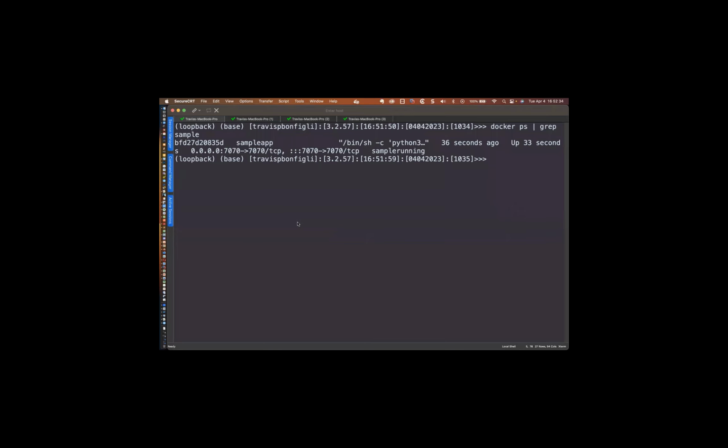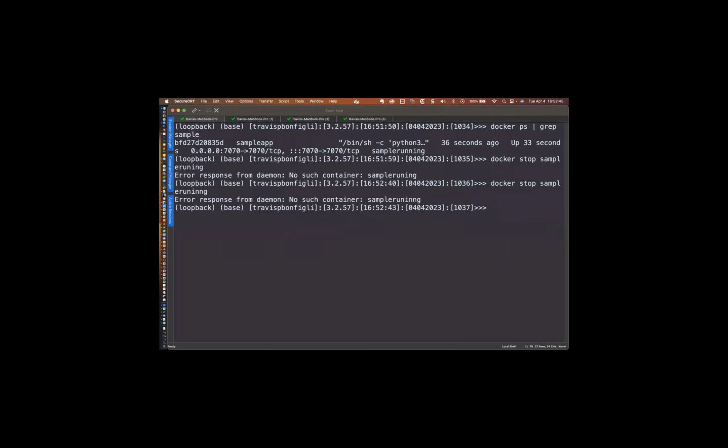So let's do the following. Let's go ahead and say docker stop sample running, and I misspelled running, so it's going to give me an error. Let's drop a second in there. So did I misspell something else? Docker stop sample running. There we go.